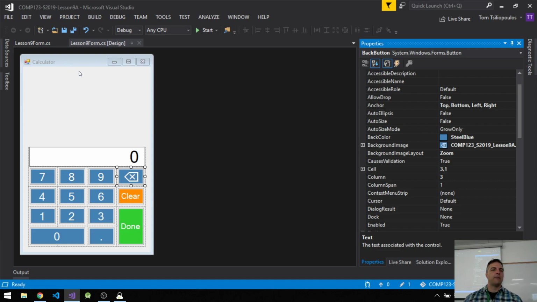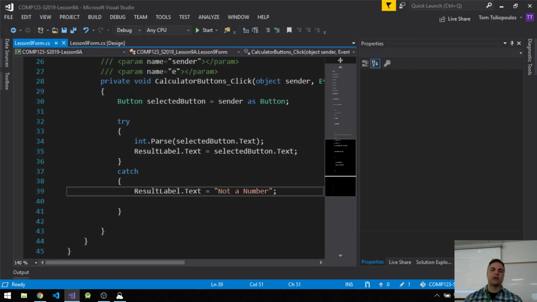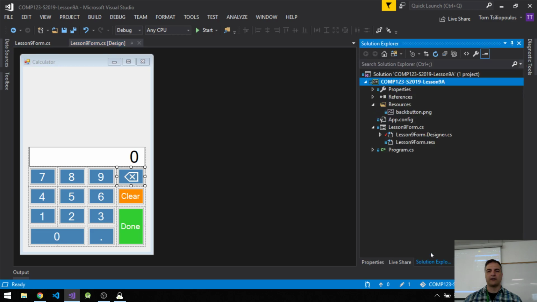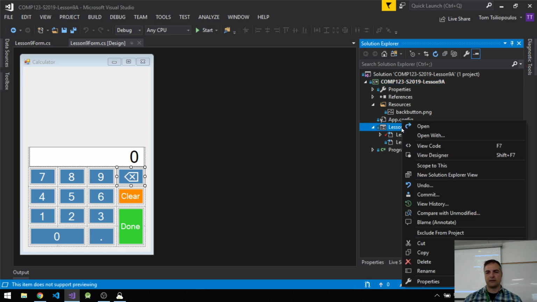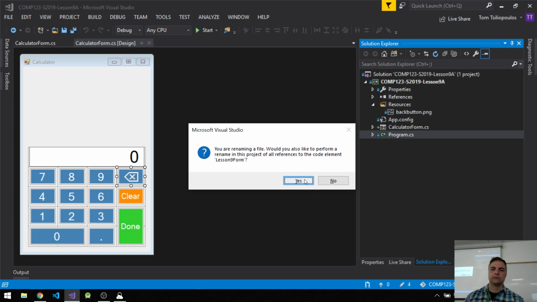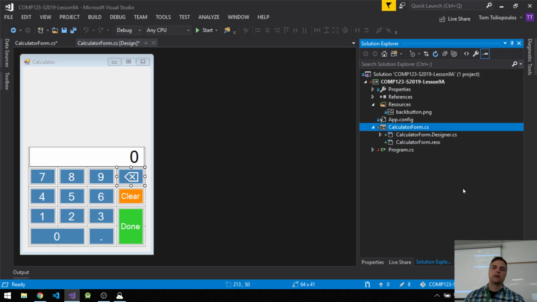All right, this is great. So what I want to do now is some logic. Let's take a look at our logic first of all. First of all, my form is named incorrectly. My form is named Lesson 9 form. We're just going to call this calculator form. So let's rename this thing. Cool, calculator form it is.